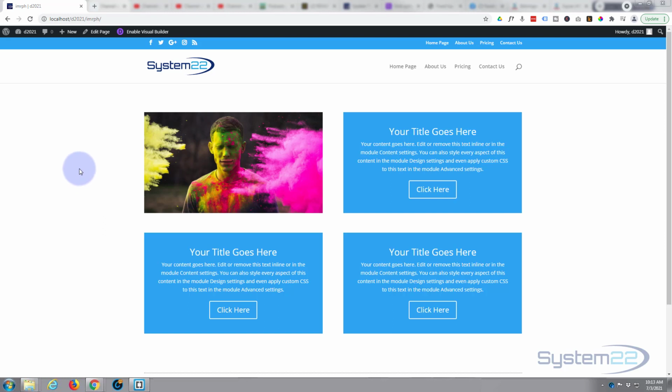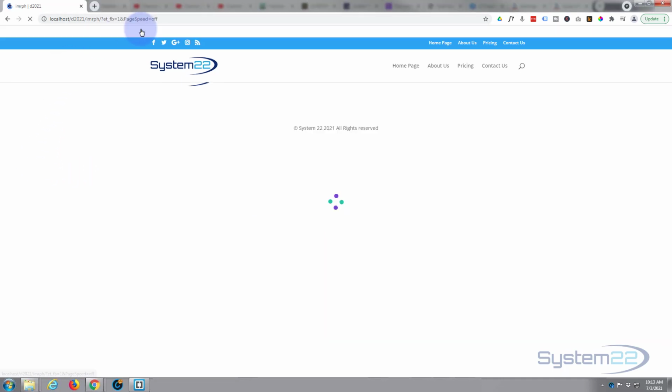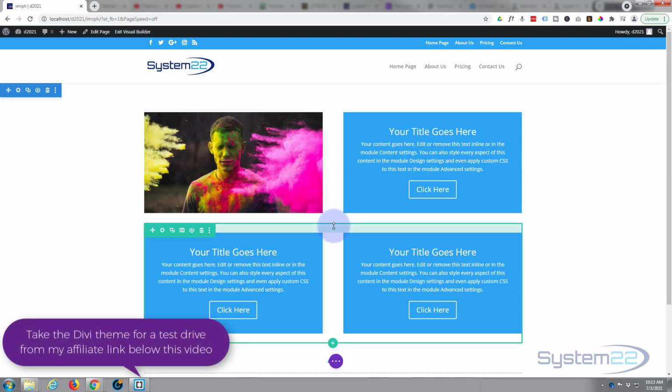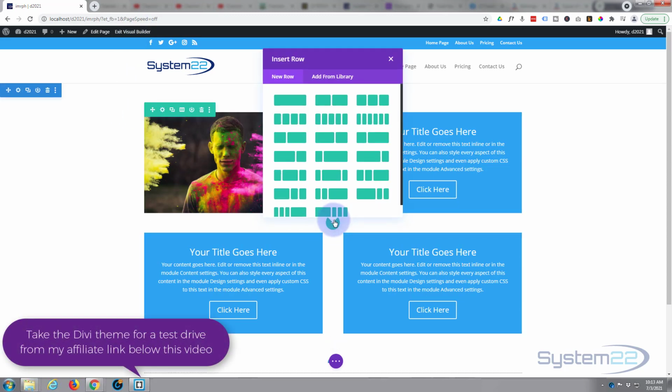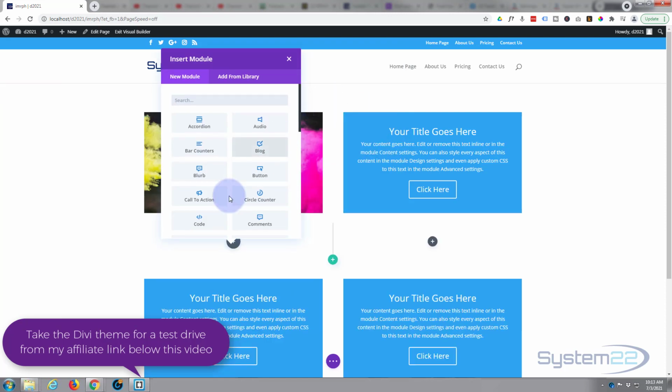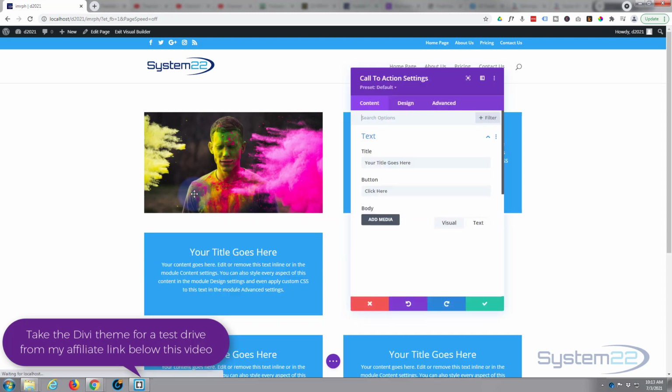So let's get started. First thing I'm going to do is enable the visual builder. And let's start from scratch. What I'll do is I'll add a new row in between these. I'm using 2 columns. You can use exactly what you want. And let's put a call to action module in there.